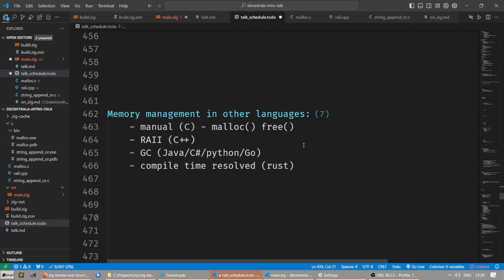We're gonna do just a review of memory management in languages. We have manual memory management in C. You have malloc and free. You have to make sure that everything you malloc, you have to free, and it's very easy to lose account of that when you start building a big program.